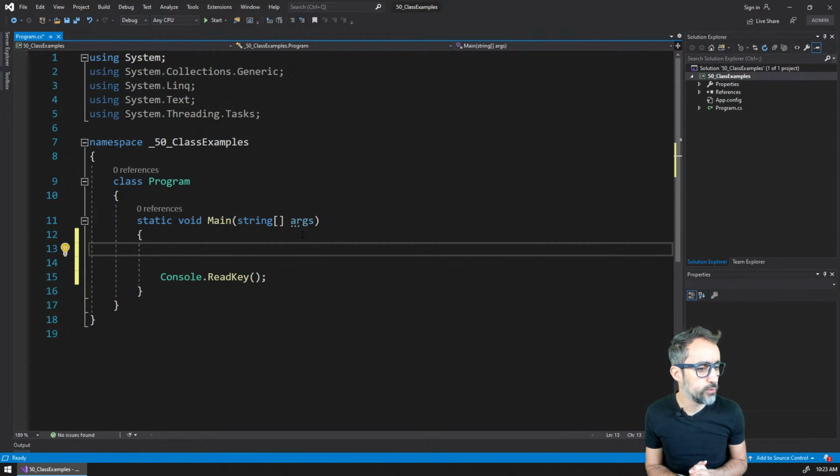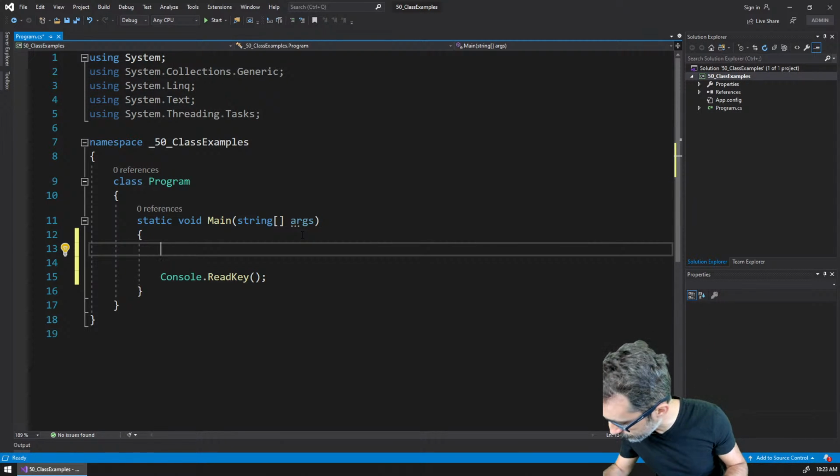I'm going to use the math class and the console class as ways of showcasing an object that contains functionality and contains properties. And then I'm going to show from scratch.